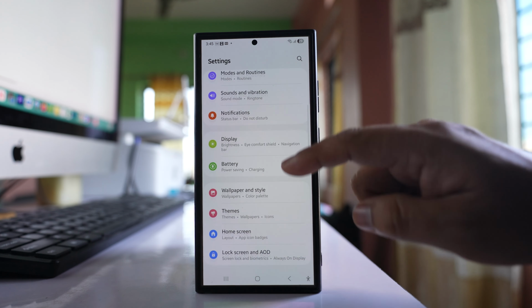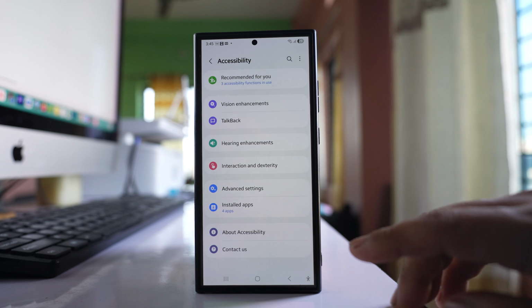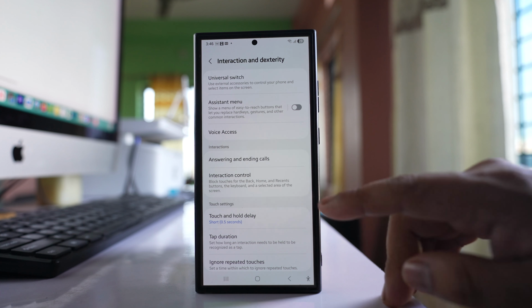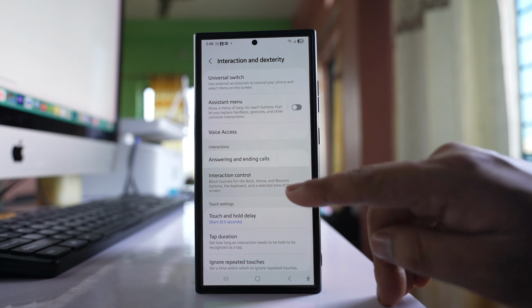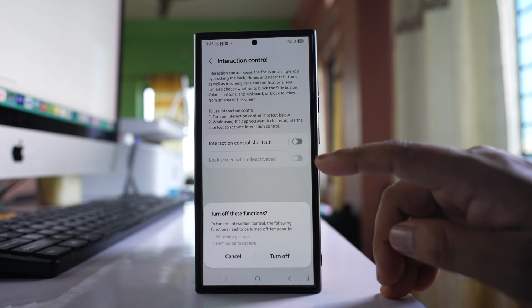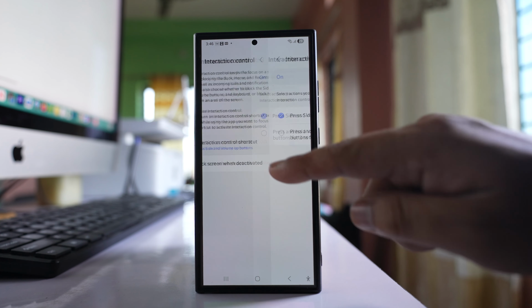Then I will go to the option accessibility. Select interaction and dexterity. Select this option interaction control. Enable this option interaction control shortcut. Select turn off. Now tap on this option here.